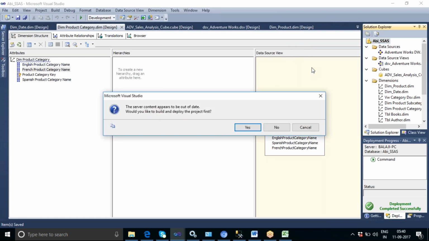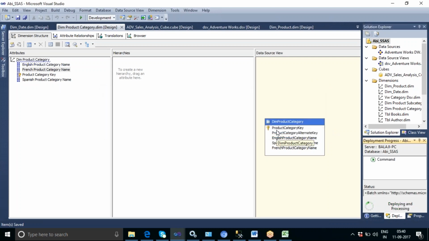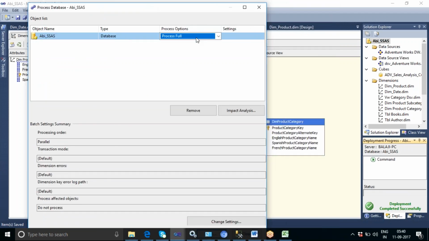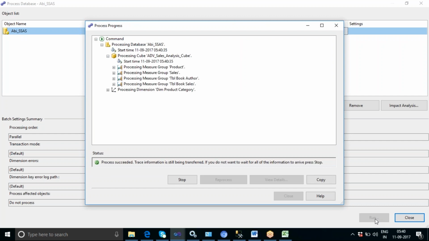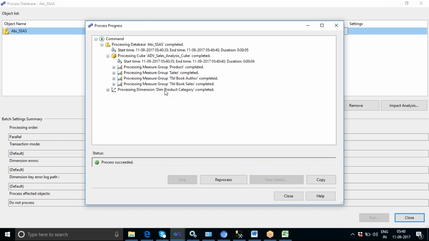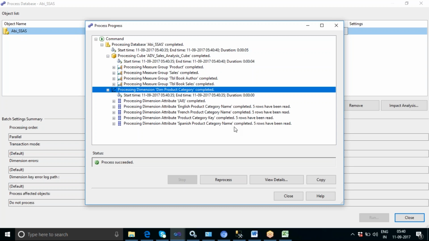When I select the process default option, now it is only loading some data, and only that particular dimension's data. Not all the dimension data is reprocessed again. It takes the best way of processing your cube. Now you can see only one dimension, dim product category, is completed. Only that dimension is processed and loaded with the new data.